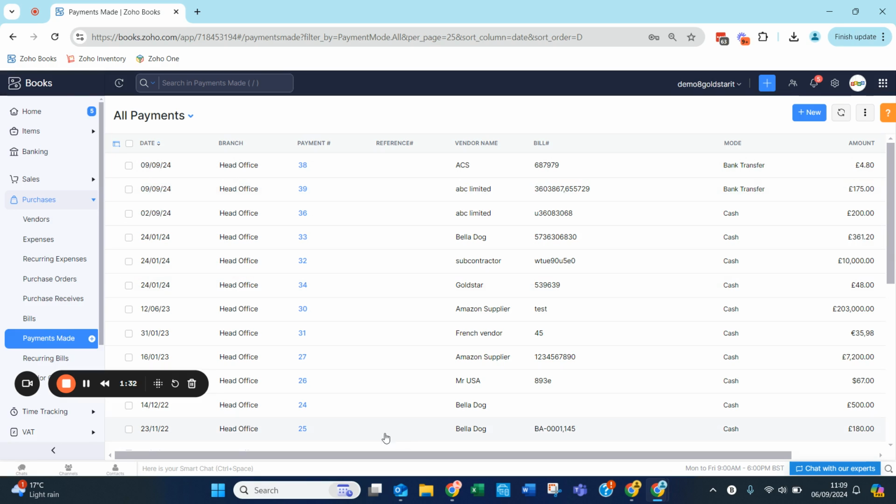The downloaded file is found within your downloads, and you can upload that directly to your bank account.